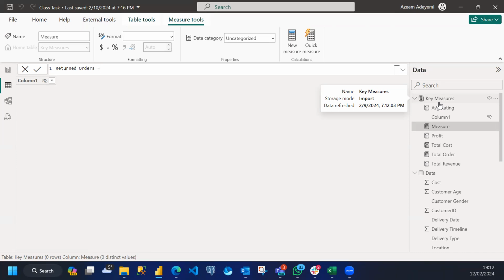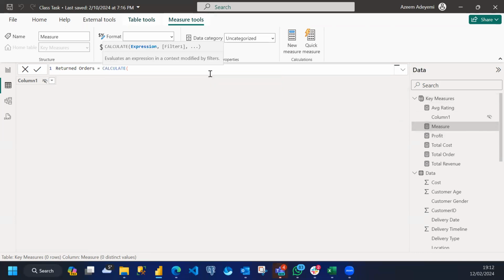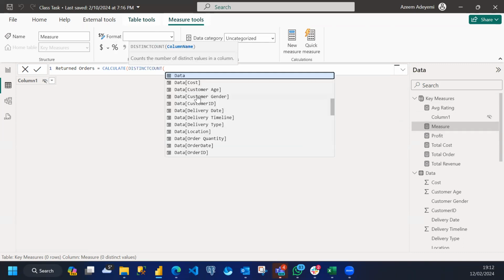So the way the CALCULATE function works is that it works at a row context level. What do you want to do? I want to calculate. What is that thing that I want to calculate? The expression, which is my formula now. So what I want to do now is count, or maybe I can use distinct count, the distinct count of order ID.